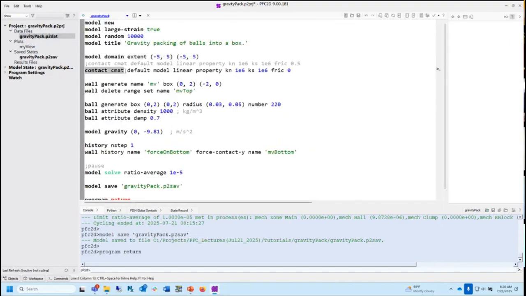What the heck is this business here? Contact CMAT. What's the CMAT? Stands for Contact Model Assignment Table. Ling, we haven't heard from you. Can you tell us what is the CMAT?